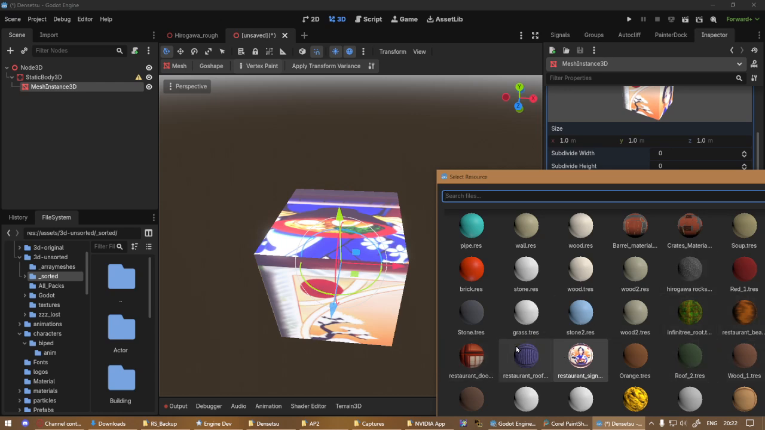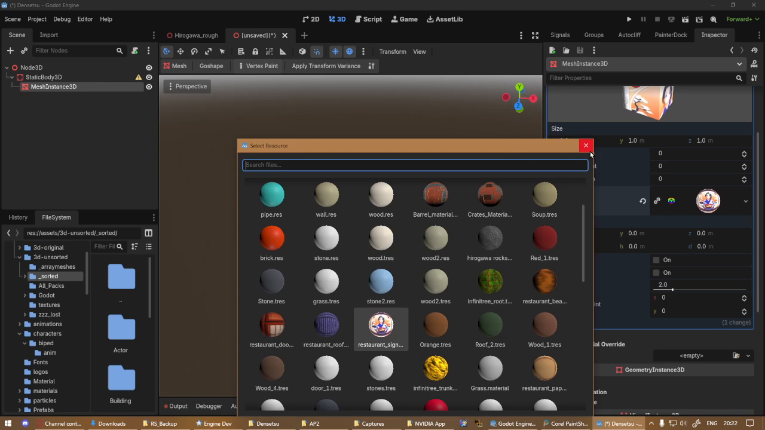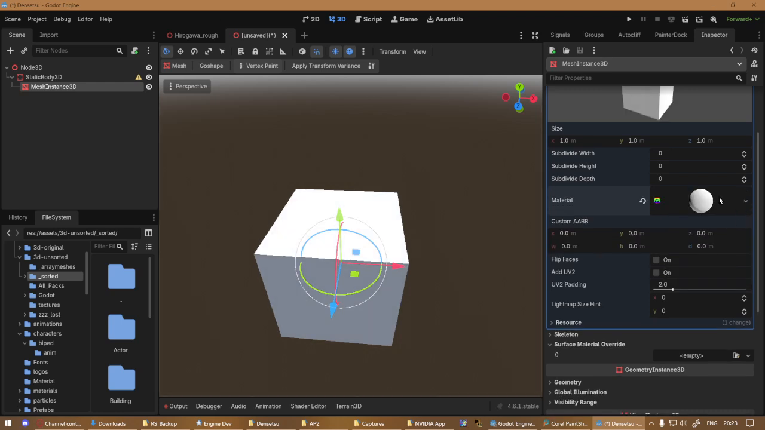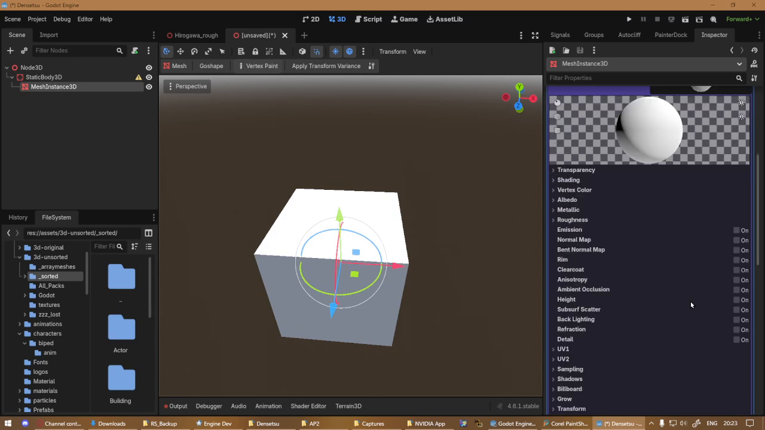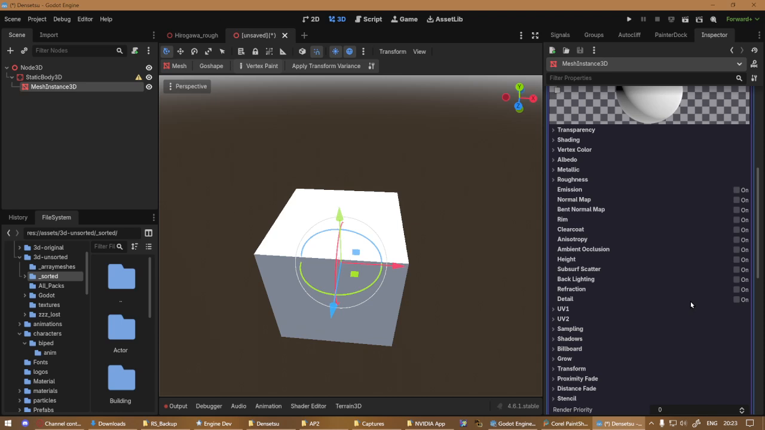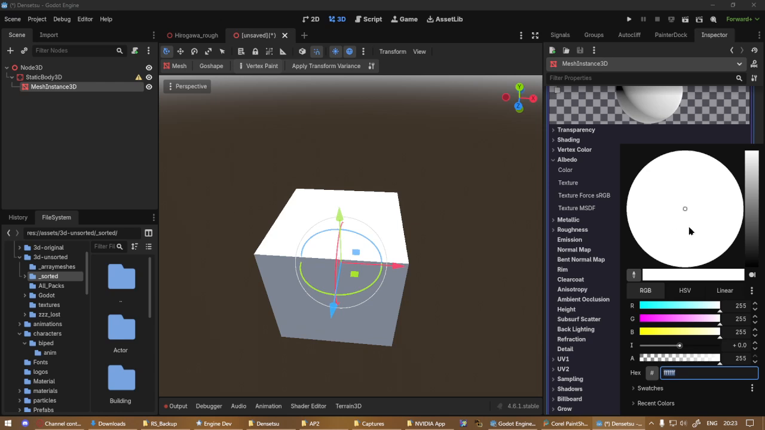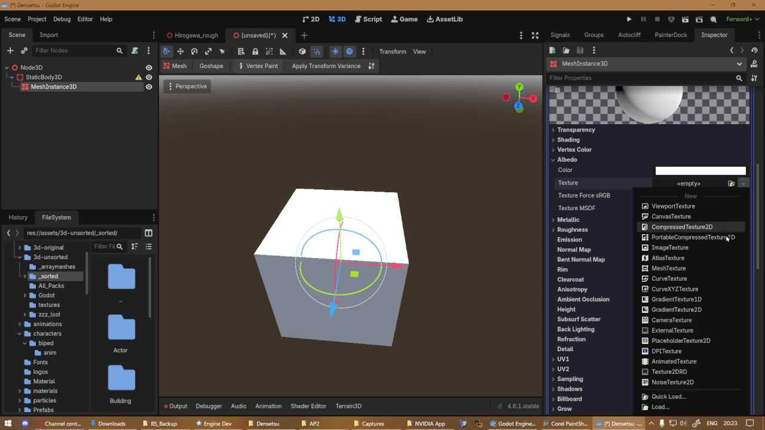Okay, so let's use a very simple material. I will not even load one. We'll just close this and we will create a simple StandardMaterial3D, which is a PBR material. And as you can see, we have the very same parameters that we had in the previous video. So we go to the albedo. If we want, we can set up the color right away. I usually prefer to do that later, after we have loaded the texture.